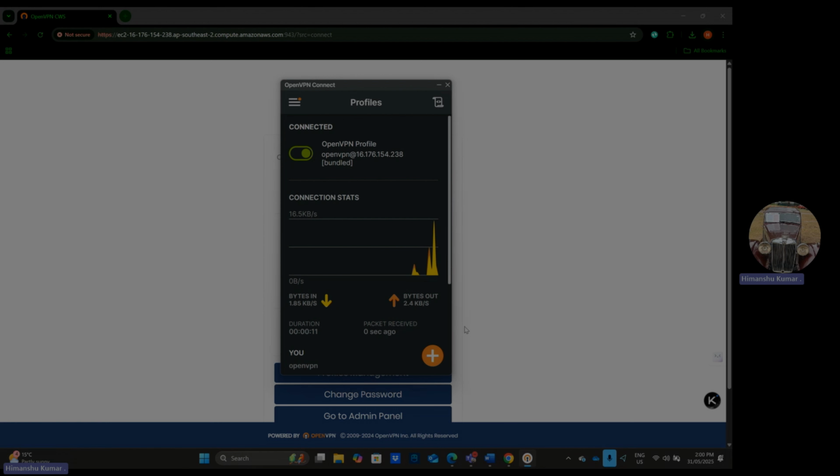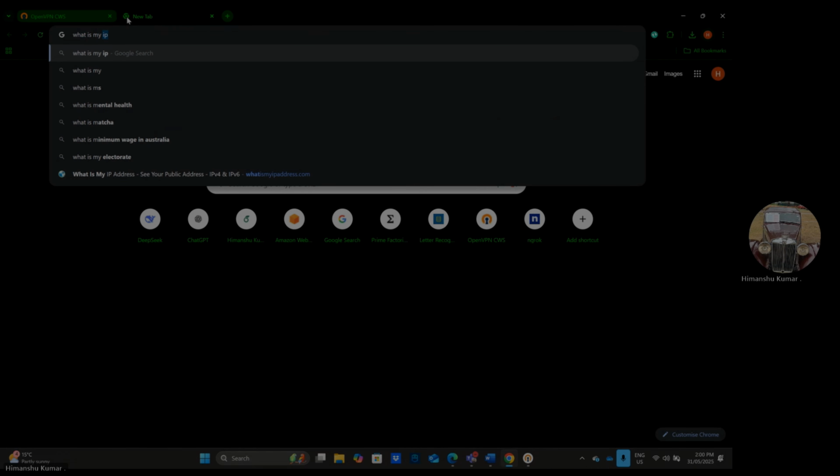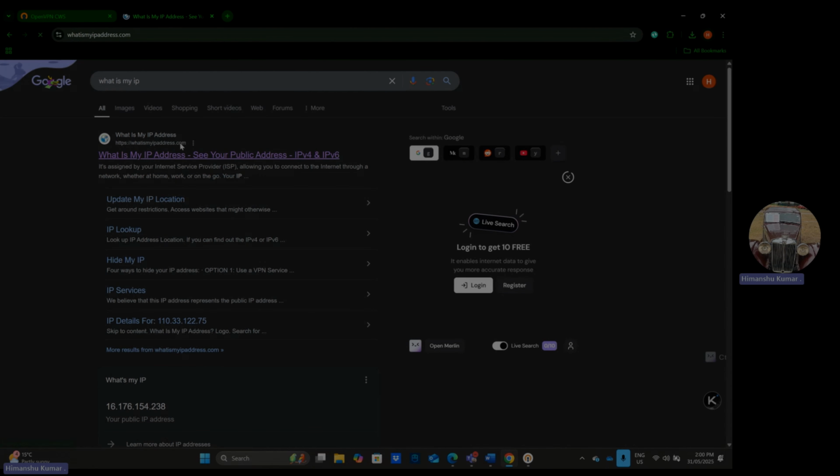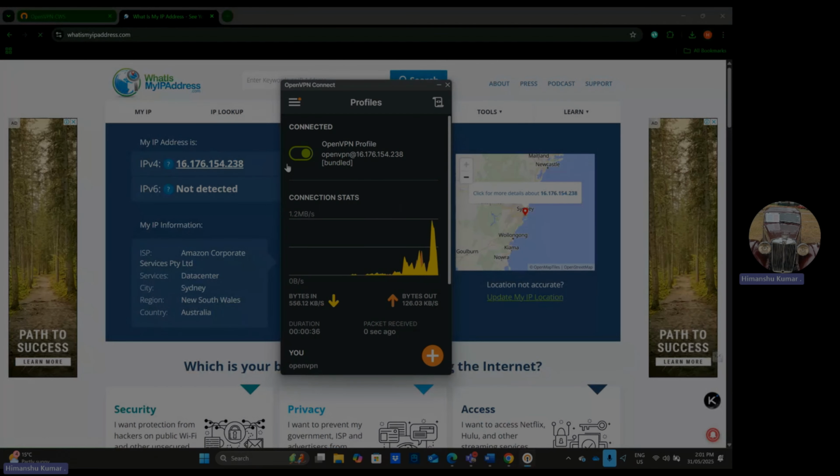Now I'll check whether my IP address has changed or not. So I'm going to open this tab and go to this site. I can check this out. My IP address is 106.176.154.238, which is the same as given in the VPN, automatically allocated by the VPN. So I can see my VPN is working perfectly. So that's it. That was my video.